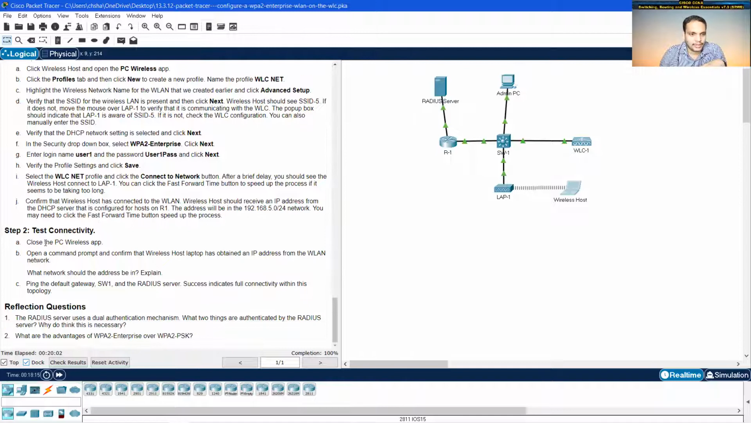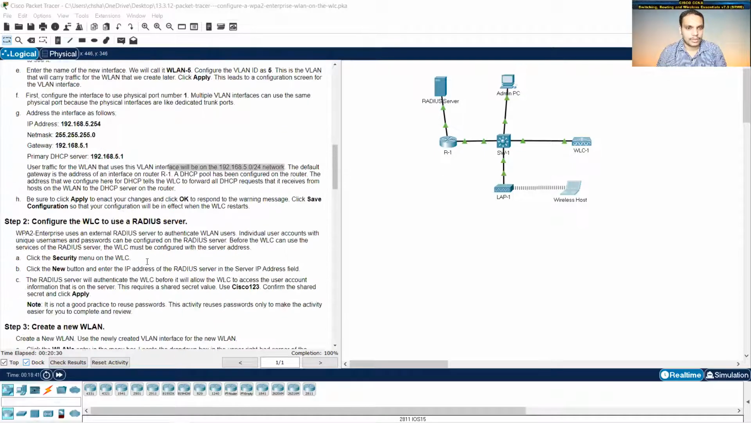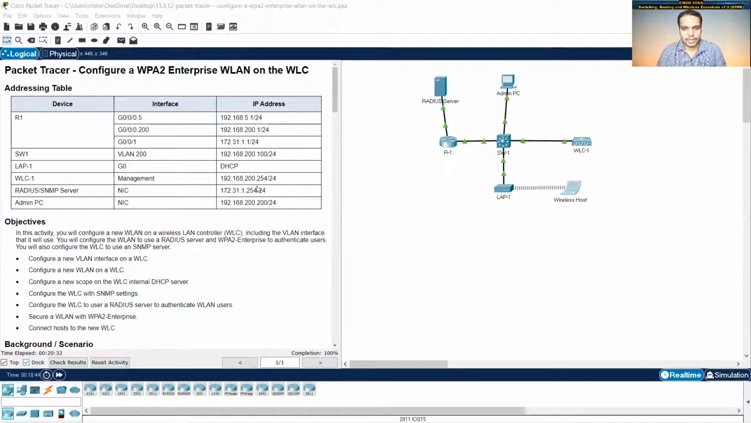Okay, fine. I open a command prompt and confirm that the wireless host laptop has obtained an IP address. The other way of looking at it is you can open the command prompt and type in ipconfig and then enter. You can also get the same address. There you go. The IP address showing is 192.168.5.2. That is one way of doing it, and it is also saying ping the default gateway or SW1. Let me do the SW1's address. Let me type in ping to verify the connectivity.